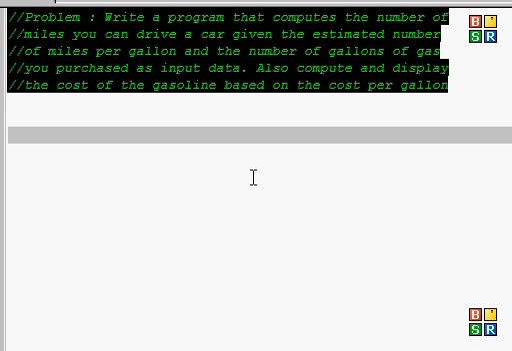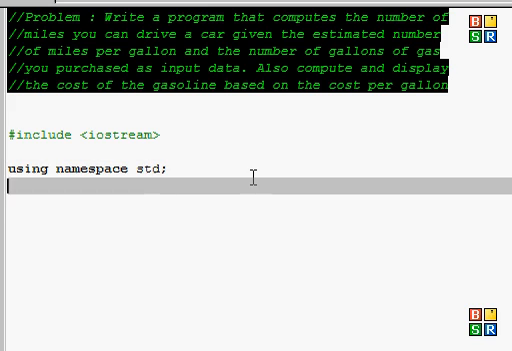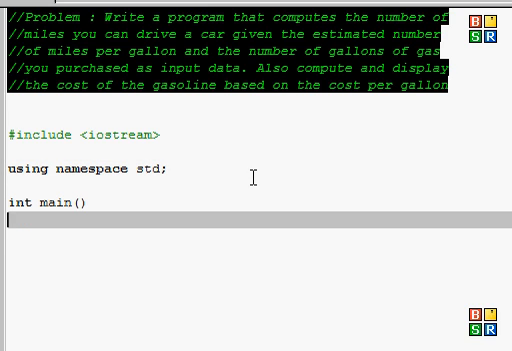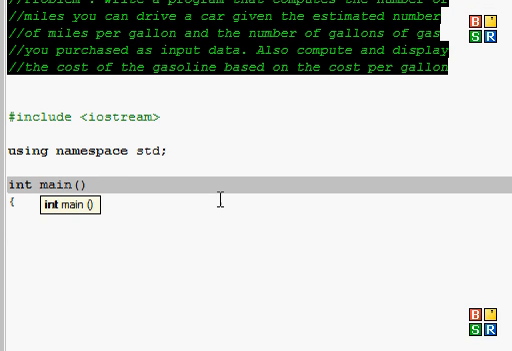So we're going to start this just like a normal program, and I recommend that you try it yourself. If you figure stuff out yourself instead of watching this, you'll probably learn it a lot better. So we're going to start it as a normal program, just including the input-output stream, the using namespace, and just the main.